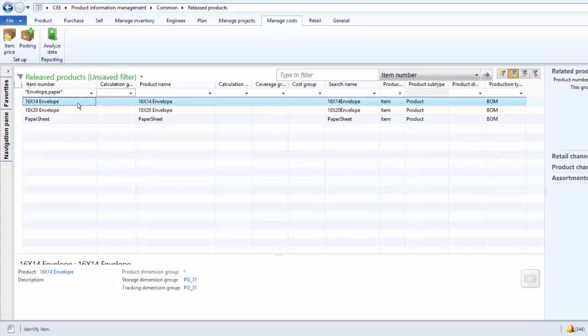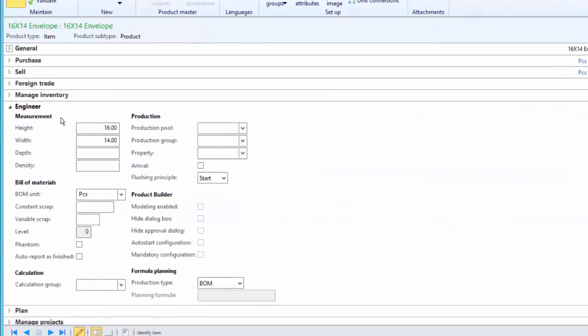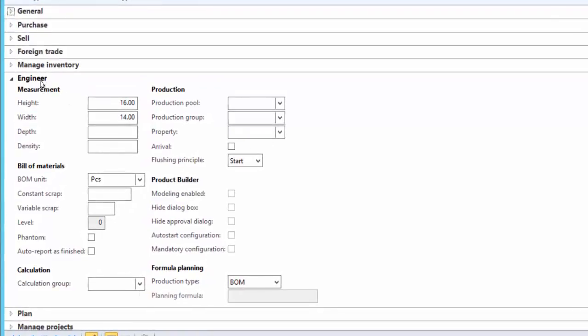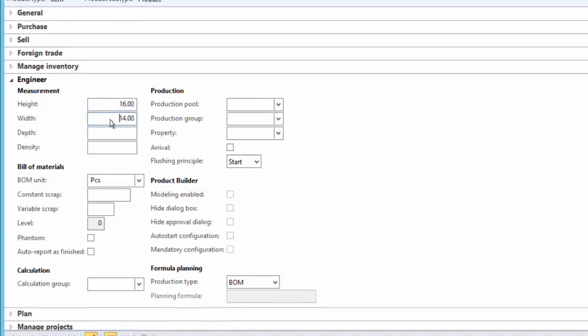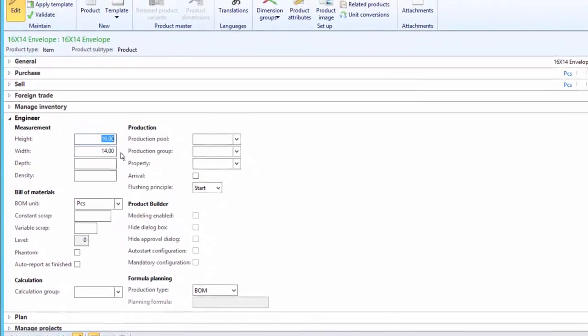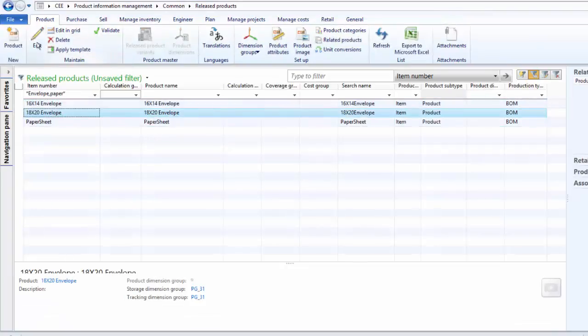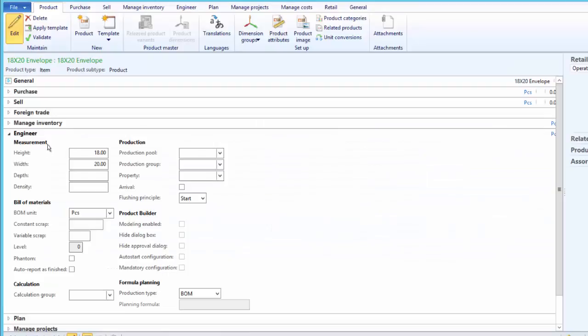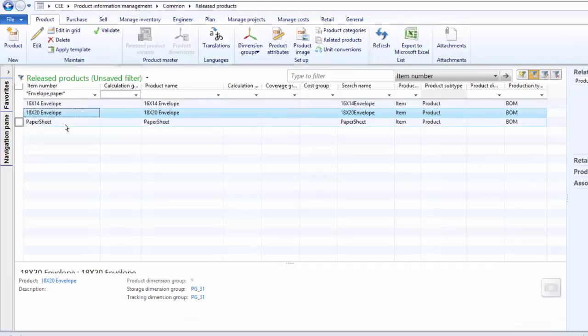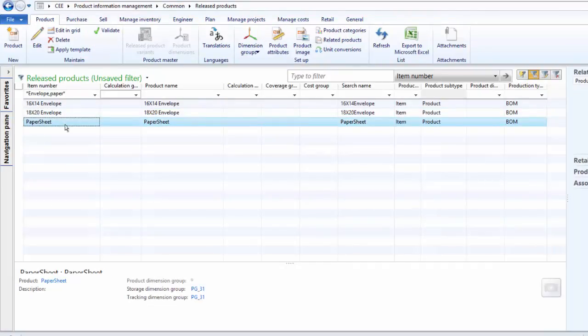First of all, we need to define the height and width for the envelope item in the height and width parameters. In order to specify it, click on Edit to edit the product details, and under the Engineer fast tab, we have a measurement field group under which we need to specify the height and width of this envelope, because these are the measurements which will be used to calculate the consumption for a paper sheet. So similarly, we also need to specify them for the 18 x 20 each envelope. Under the Engineer fast tab, height is entered as 18 each and width as 20 each. And this paper sheet, let's assume, comes in a specific size.